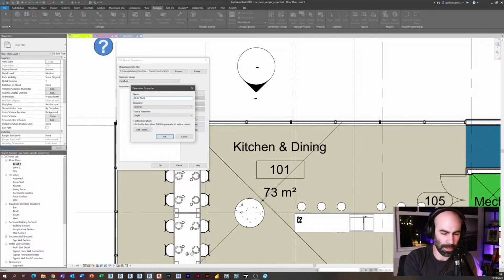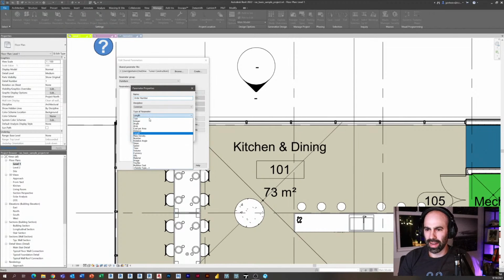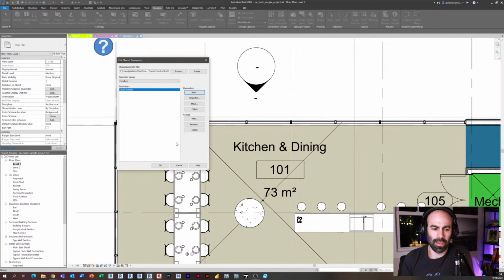Now here's the funny thing, right? All we're defining right now, so order number, common, length, and okay. All we're defining is that parameter and that parameter type, right? So all we did was say this is the name of it. It's a text parameter, and that's it. We haven't actually assigned it to categories or anything else yet. It's just now a definition in this folder that tells Revit, hey, when this person places this parameter from this file, this is what it is.